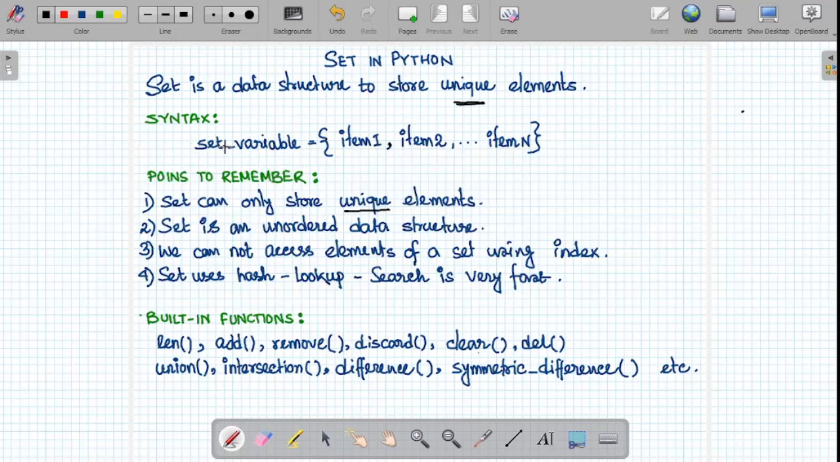We have to specify a particular variable which can store multiple items. But remember, all the items will be unique in nature. We will use curly braces to define set, and all the items will be separated by comma.